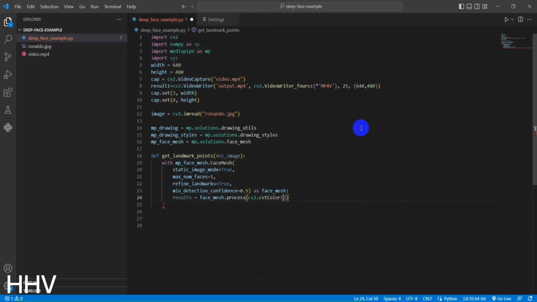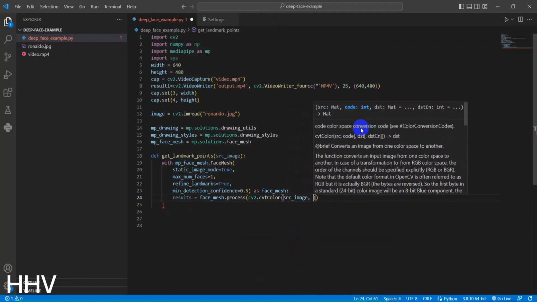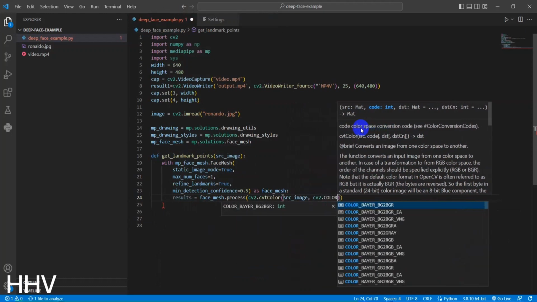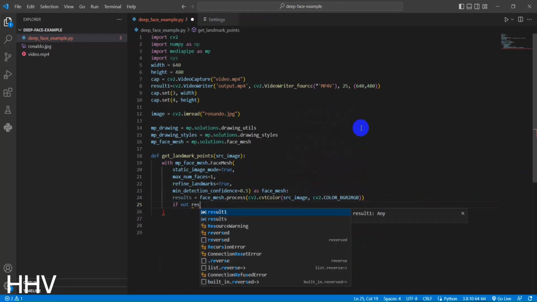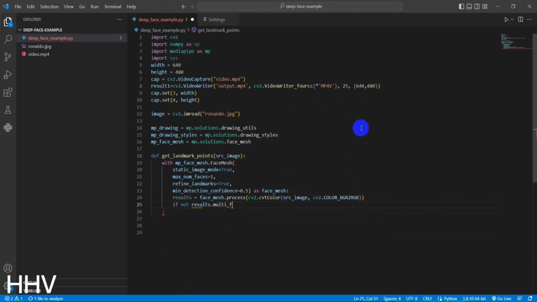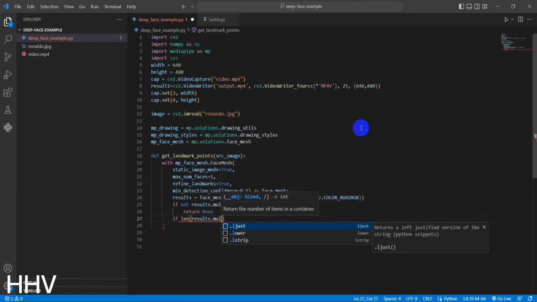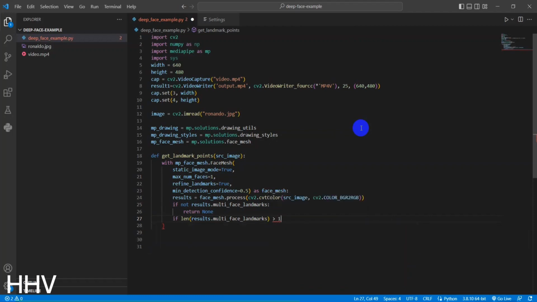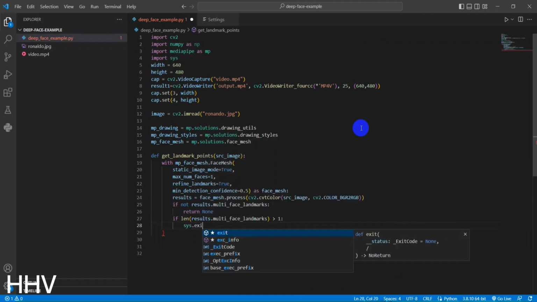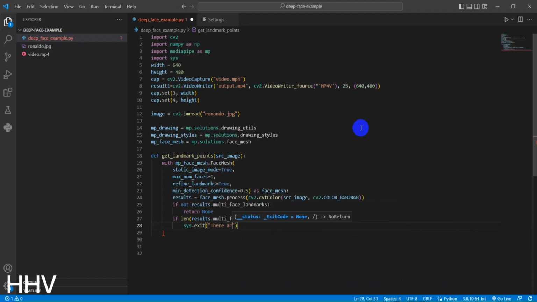This line processes the input image, src_image, by passing it through the process function of the face mesh object. Before passing the image, it is converted from the BGR color space to the RGB color space using cvtColor from OpenCV. These lines check if face landmarks were detected in the image. If no face landmarks are found, results.multi_face_landmarks is empty. The function returns None. Additionally, if more than one face landmark is detected, the program exits with an error message.